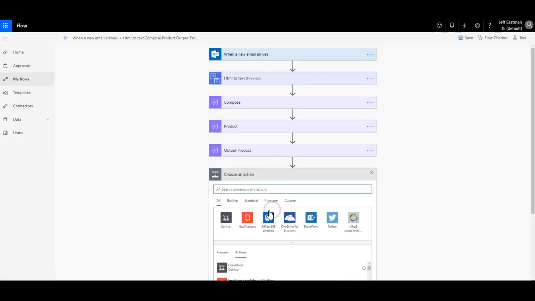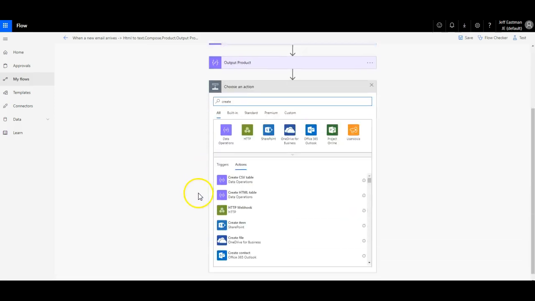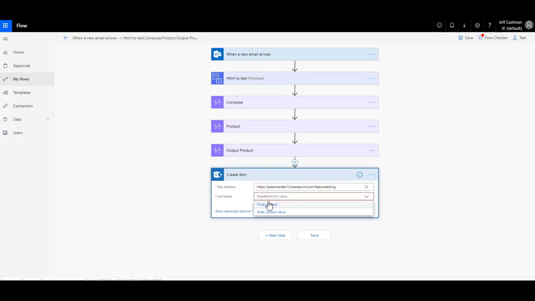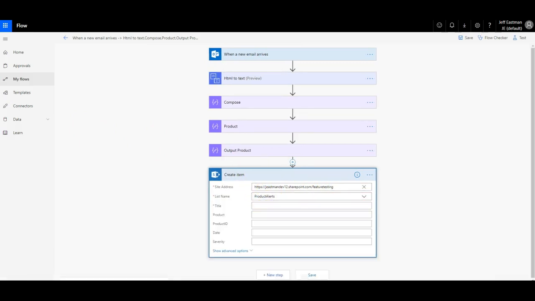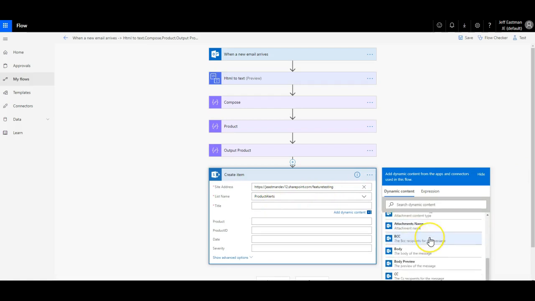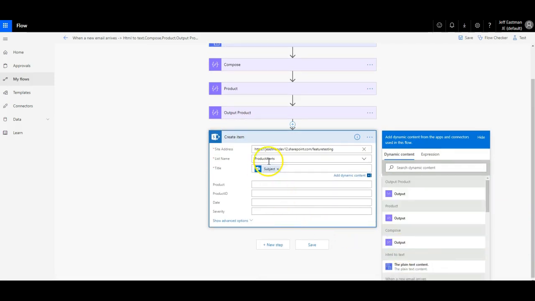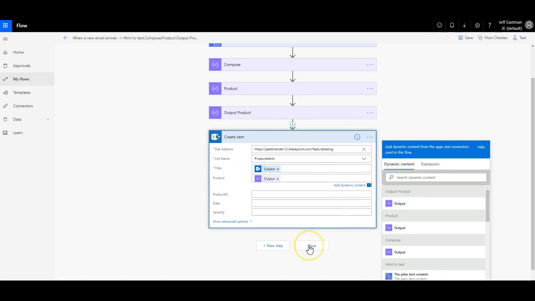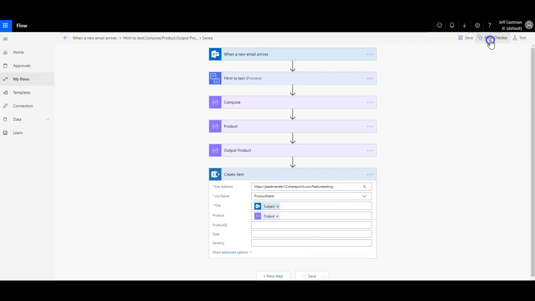I want to go ahead and add in a new step, and we'll say create item on SharePoint, and we'll just plug in our site name, which was feature testing, and then product alerts. Okay, that's great. And now, we'll say title is going to be the title or the subject of the email. And then for product, we're going to grab the output of this product, right? So we'll say output right there, that step. So what I'll do, I will save this. Quick check, no errors. Okay. So now we'll test it out.